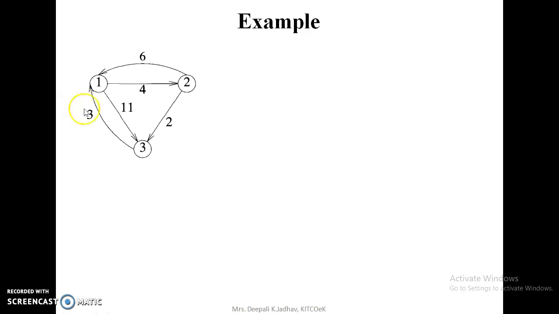Now we'll see how this works with one simple example. Suppose this is the given graph, a directed graph with three vertices 1, 2 and 3, and these are the costs which are assigned to these edges. Now according to this cost, first we create a cost adjacency matrix and call it A^0.